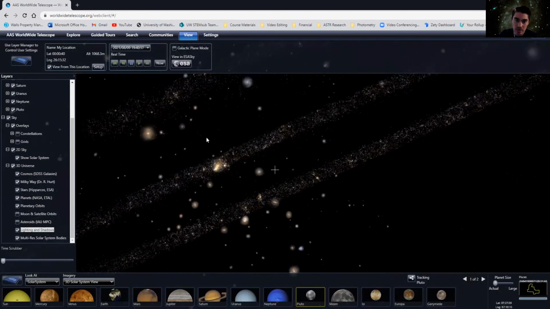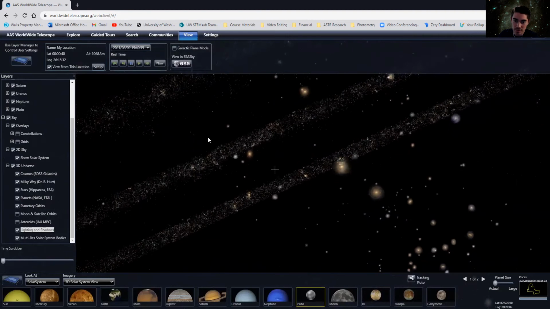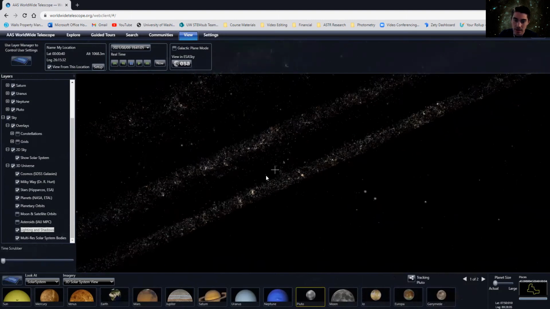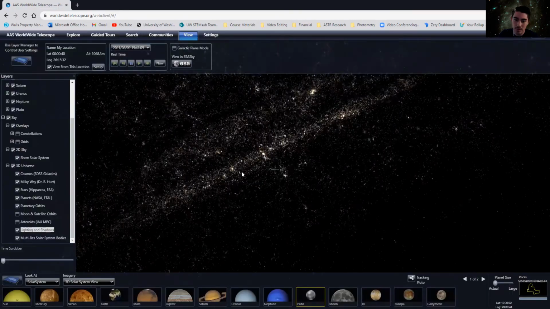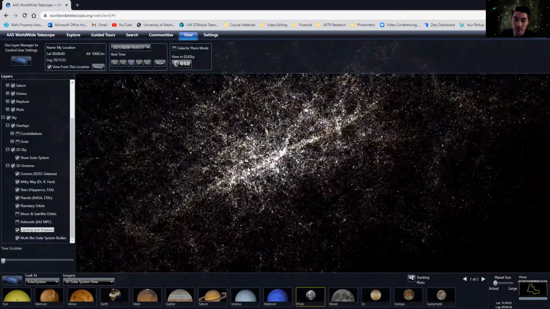If you get it just right, you should be able to see galaxies. So like here, you'll see a galaxy with some good spirals. But you're not going to be able to click on any of these and go to them, unfortunately. That would be pretty neat. You can keep zooming out.